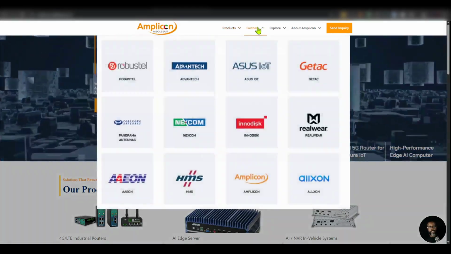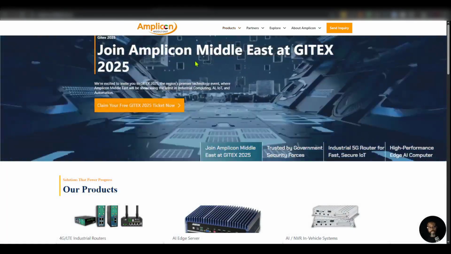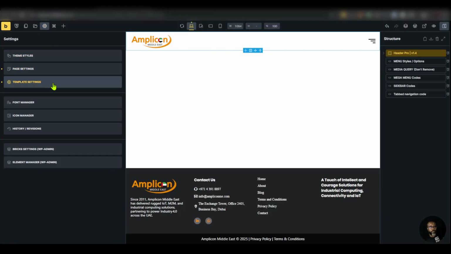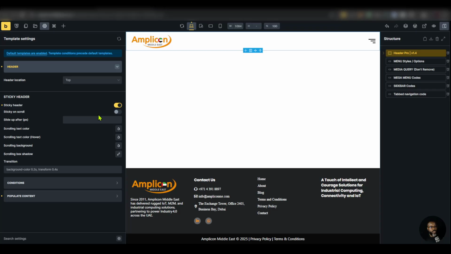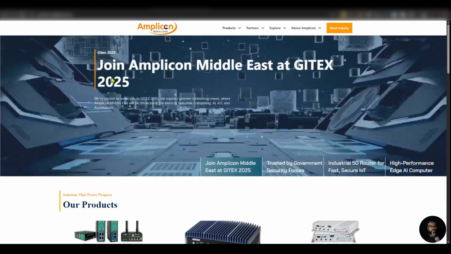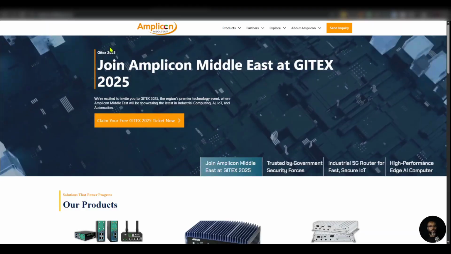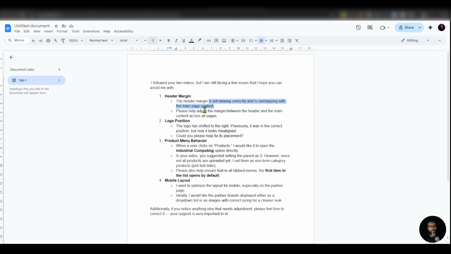Now this is a Bricks issue, so it's not the Mega Menu Pro issue. When you turn on the sticky header, you have this. So Bricks has a built-in solution for that, which is you go into the template settings, the header. Now you are going to say sticky on scroll. Now when you say sticky on scroll, it's going to allow the page content to show before scrolling. So you can see that it's no longer overlapping, but it allows the content to show. So that problem has been solved. So we're going to just strike that out. That has been solved.